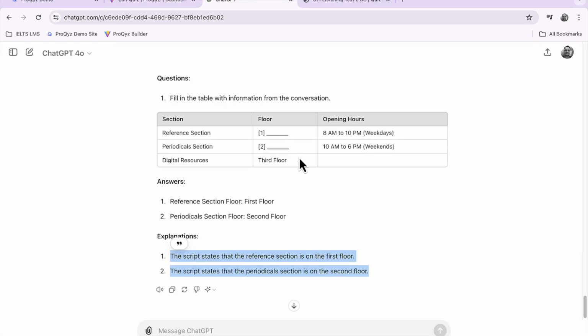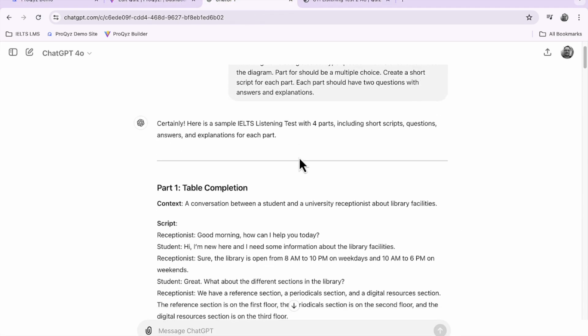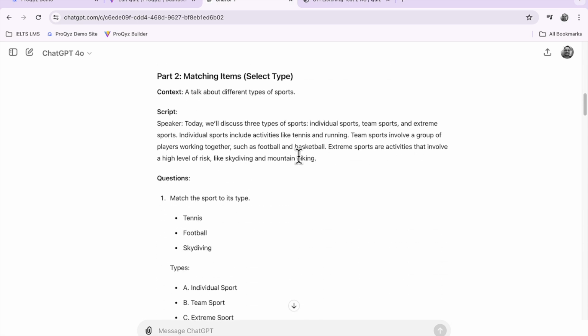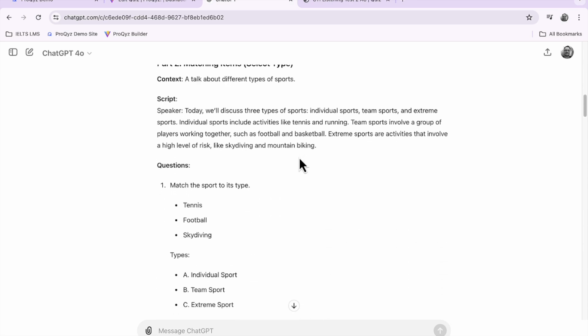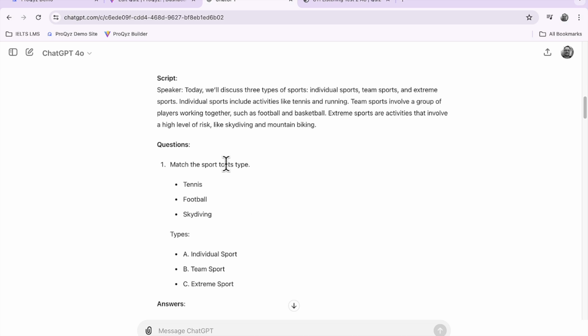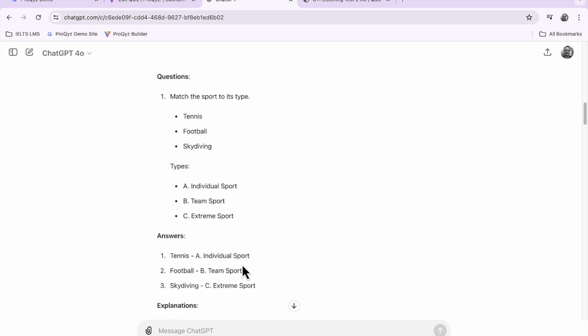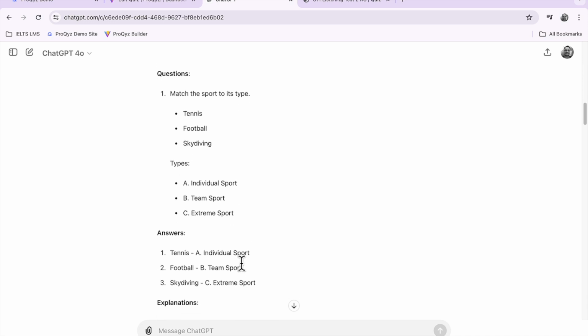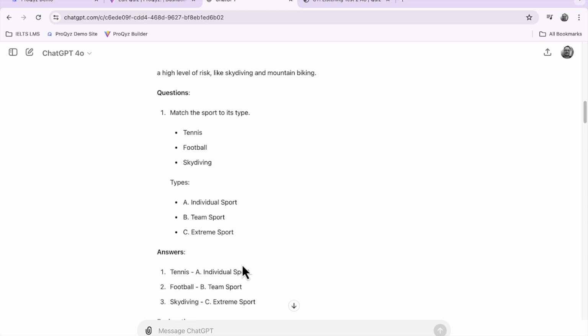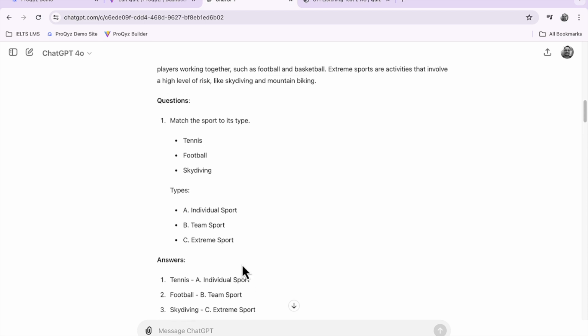Let's go back to ChatGPT. Part 2 was matching items. So we've got match the sport to its type. We've got tennis, football, skydiving, and we've got types: individual sport, team sport, extreme sport. We've got the answers there. So what I need to do is just create this in ChatGPT, sorry, not in ChatGPT, create this in ProQyz.